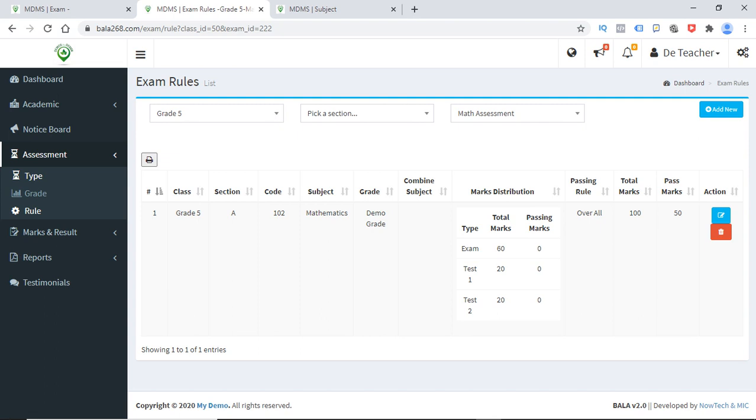You need to check this part first before adding student marks, just to make sure everything is set correctly. This is very, very important. This is very crucial. So please, guys, you need to take note of this one. Before adding the student marks, you need to make sure this part is set correctly.